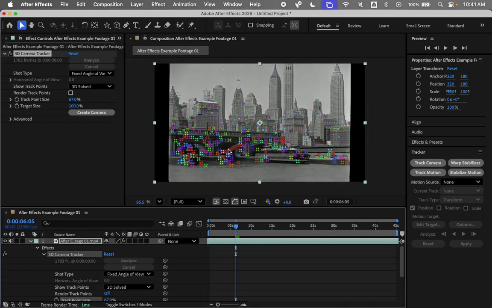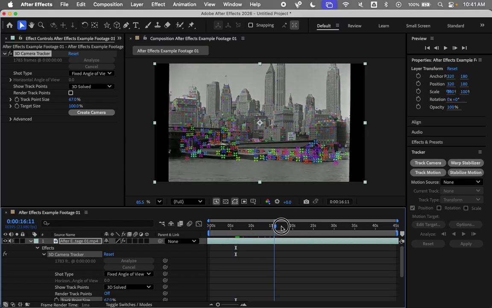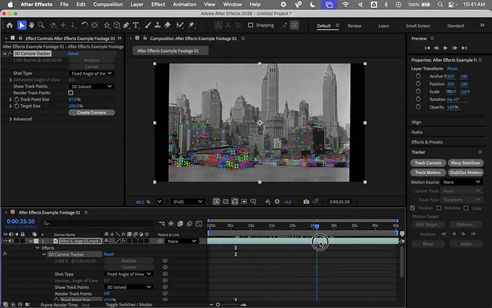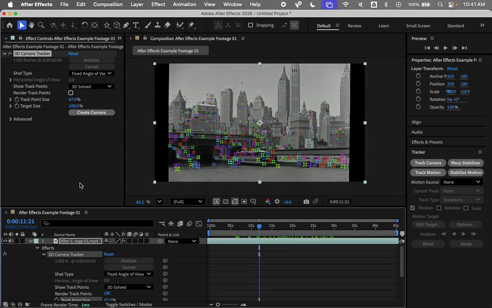So what's going on here is it's created a whole bunch of individual pixels to follow across the 3D space. We actually have to do one more step to get our camera, and that's to click this big Create Camera button here. So again, on the left-hand side under our effect controls, we're going to choose the big Create Camera button.